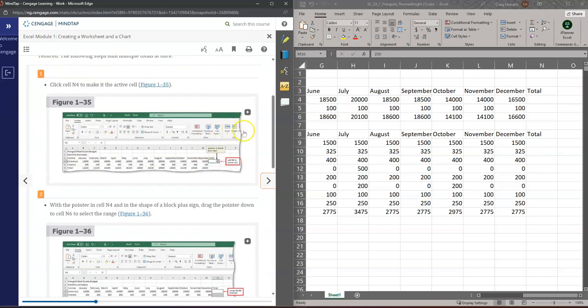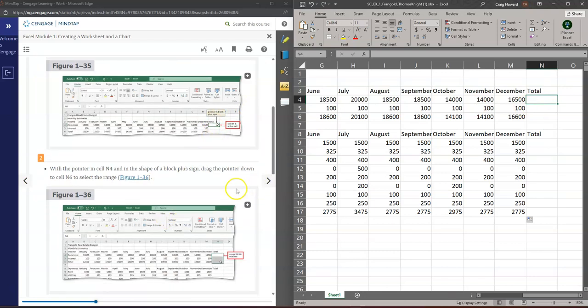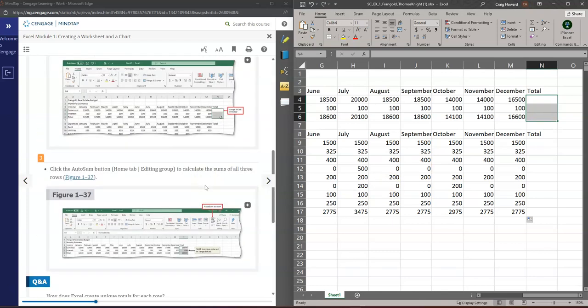In this case, we are going to click N4, so N4 right here, making that our active cell with the pointer in cell M4, and in the shape of the block, so you want to drag it. Hold it down and drag it. As you can see, I'm left clicking inside the box, dragging it down. That will select that whole range, right? That's what we want to do. It wants us to select that whole range.